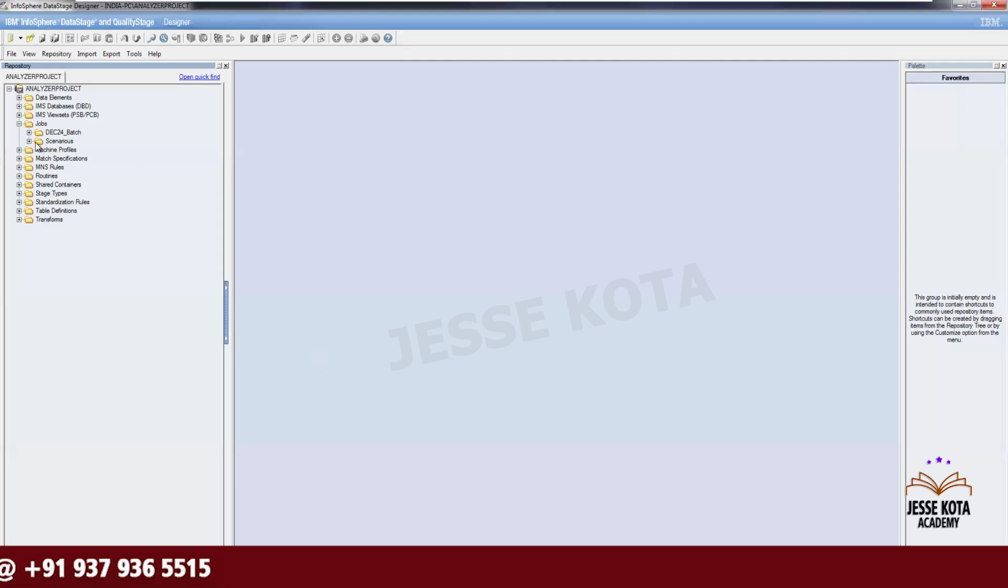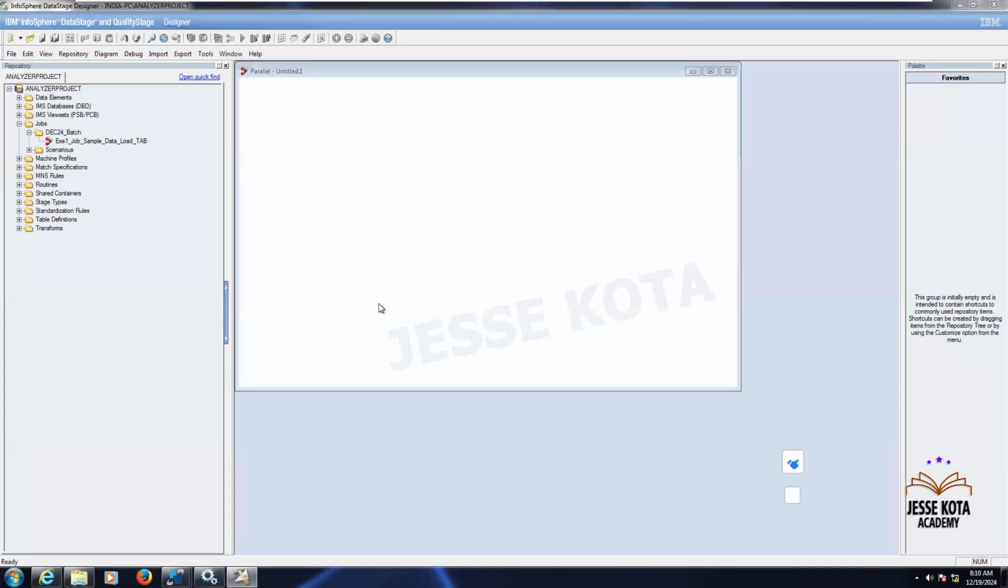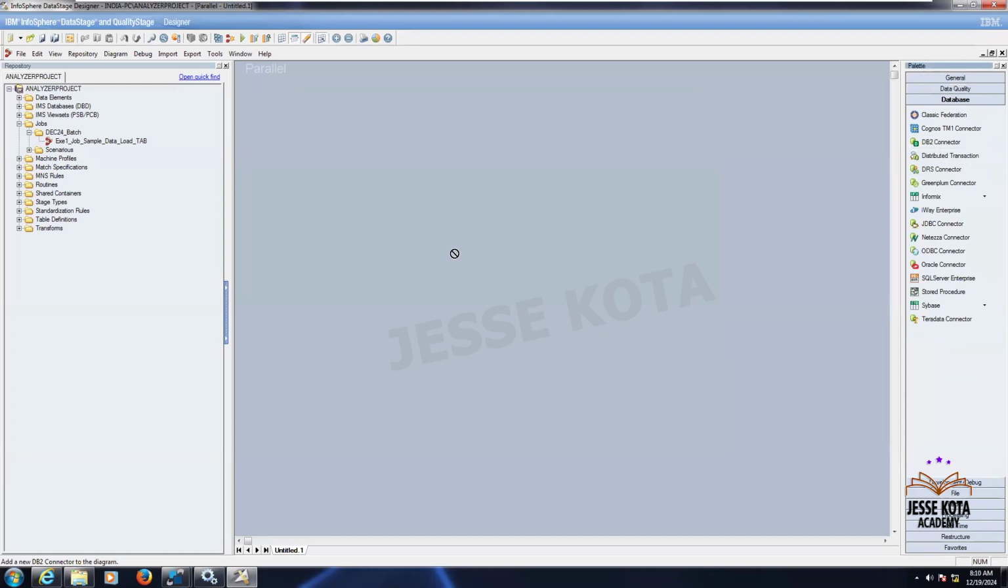This is the folder that I have created. We need to create a fresh job. So what is my source now? Our source is a table, right? You need to choose the DB2 connector.